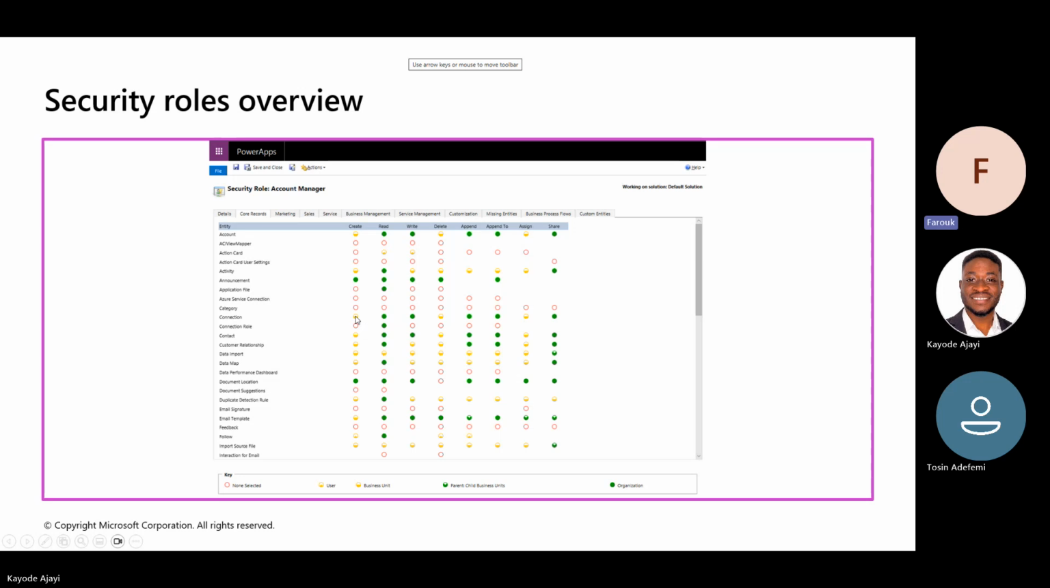So what does this mean in relation to the account manager role, to them creating this connection table? I'm trying to understand. So when it comes to create, that means all the records they create in the connection table can be viewed by users within their business unit. These are data business units.